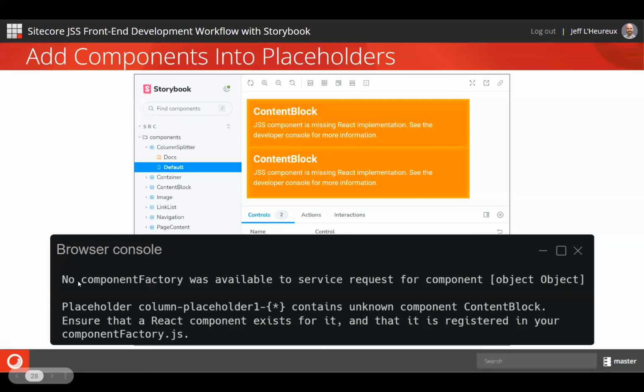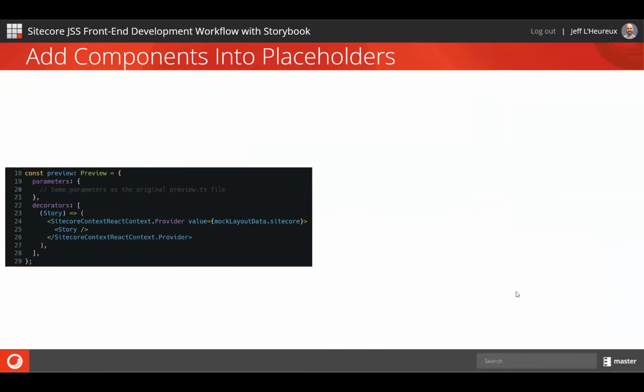My browser console says there's no component factory to service my request for my component. It's a little bit obfuscated here, but for my component content block, basically. And it says it contains an unknown component called content block. It doesn't know how to render that. So usually that means in the JSS world, you define a component, but it's not yet in your component factory or something like that. But here, since the context is different, we are running in Storybook. We have to tell Storybook where to look for the component factory.